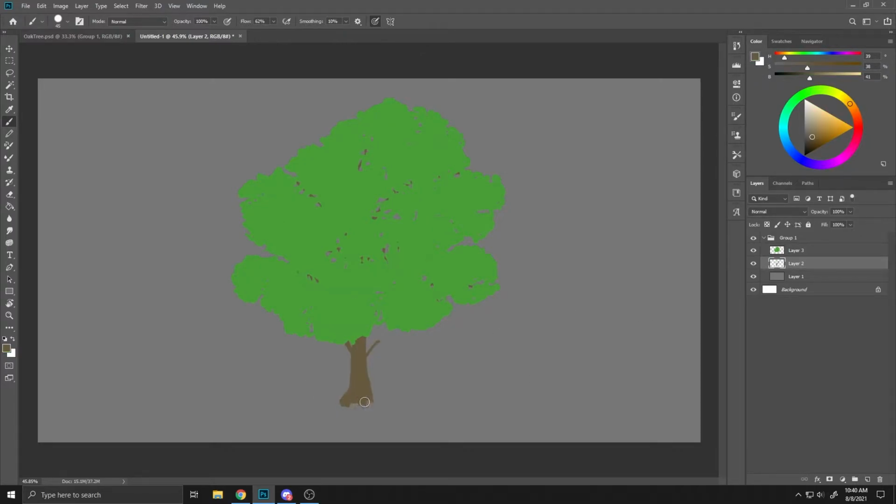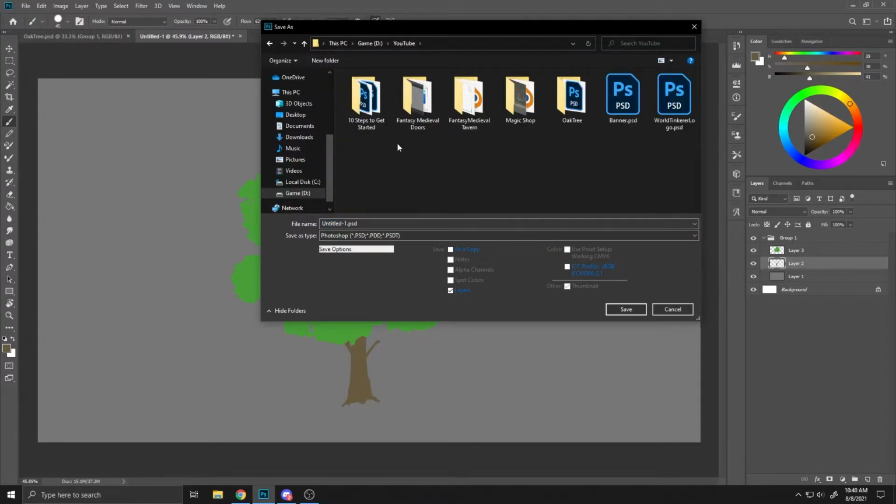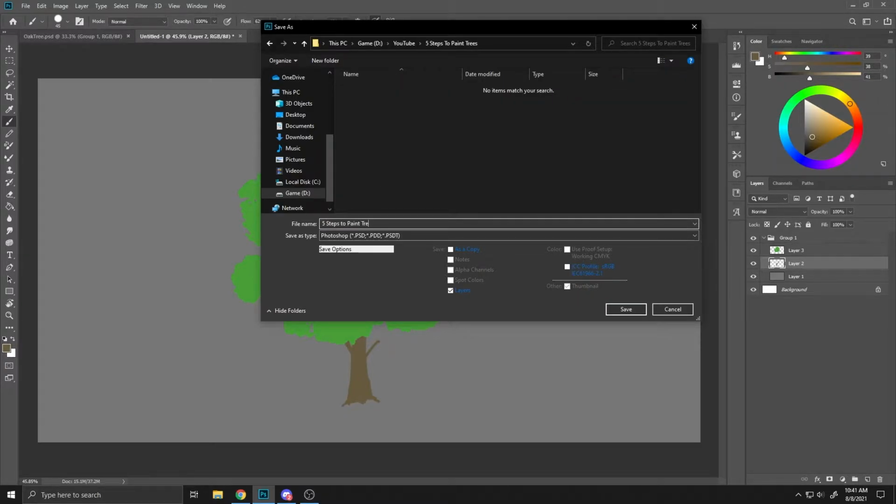I do kind of a similar thing for the trunk and branch, where I just imply the structure of it and then move on, so I don't spend too much time with that.